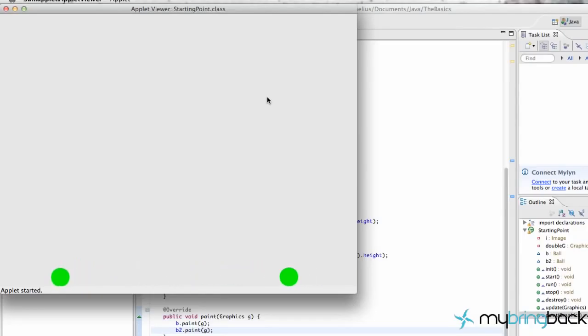There you go. I mean, our balls don't collide with each other. They won't even realize the other one's there. They just go right through each other. But look how simple it was to create another ball on our applet if we choose. And that's pretty much it for this tutorial. We have our ball class set up, and we're just going to continue on from here.